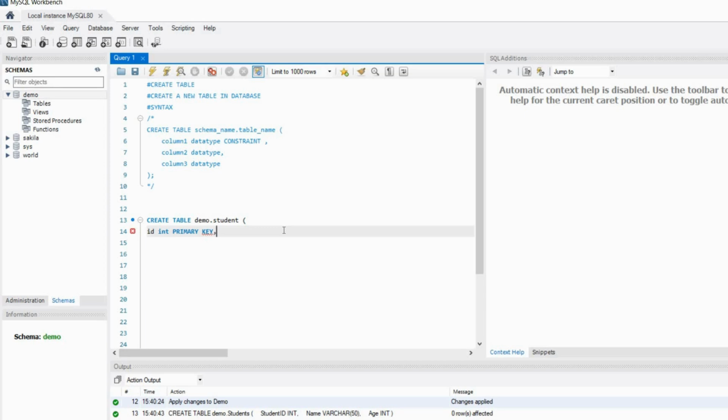Then give a comma. The comma indicates that we have completed the first column and we are moving on to the second column. The second column would be name, and we'll give VARCHAR as a data type, and we'll give 50. Then let's give a constraint called not null. Enter. Age, it would be int. Let's give a check constraint, age at least greater than 0, and date of birth as a date variable, and I'm not giving any constraints here.